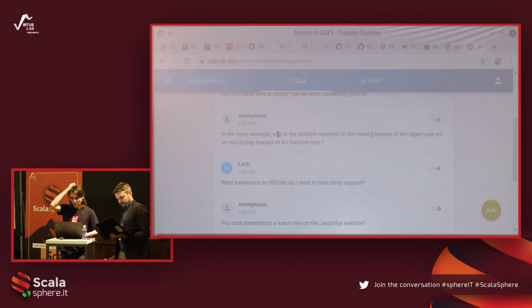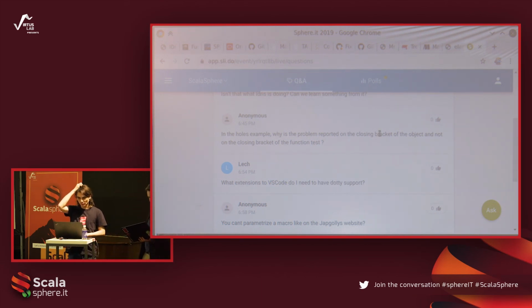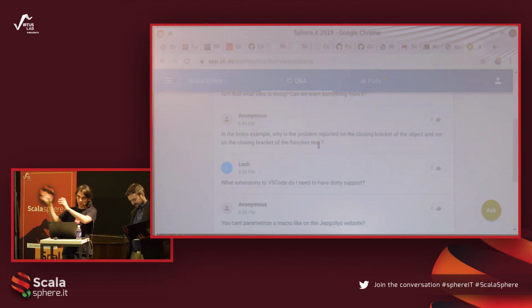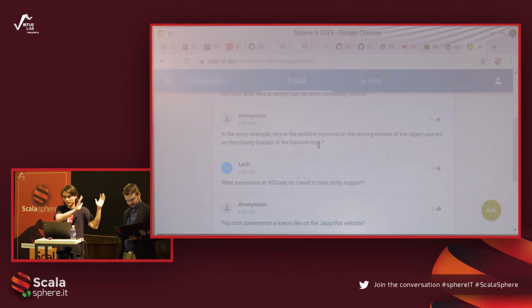In the horse example, why is the prime reported in the closing bracket of the object and not the closing bracket of the function test? Because I ran out of time. And even putting it in the closing bracket of a function test doesn't seem very satisfying to me. So I don't know what a satisfying solution actually is. Maybe you want to put it just as a decoration text on the side. Maybe you want to put it on a tree view on the side.